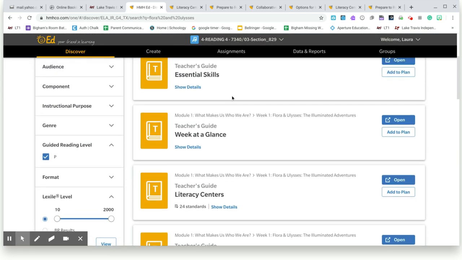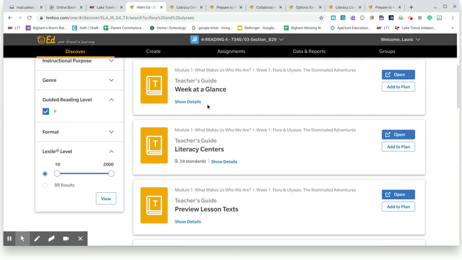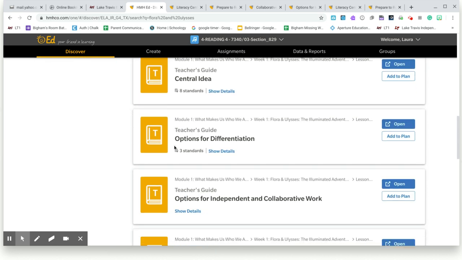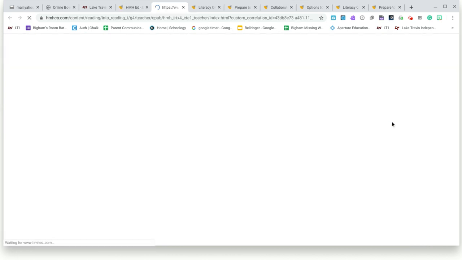Also, in that same search, so again, remember all I did was search for Flora and Ulysses because that's the story that I'm reading right now. Here was the literacy centers. Another one that I want to look at, if I keep going down, is this options for independent and collaborative work. So I'm going to go ahead and open that.